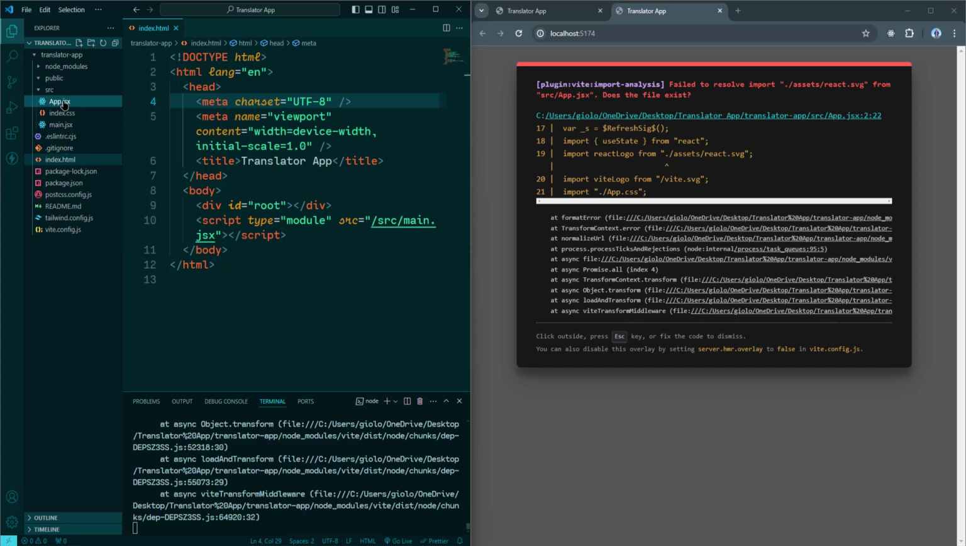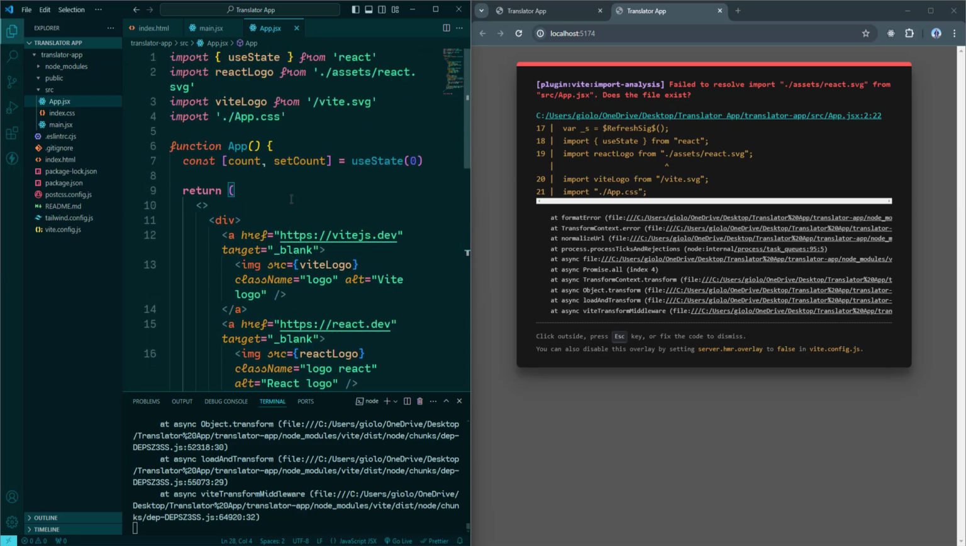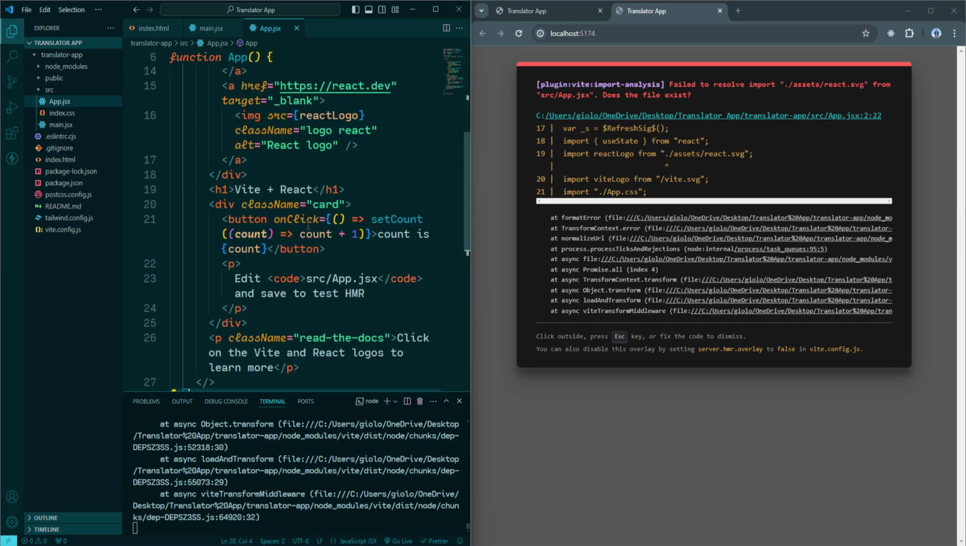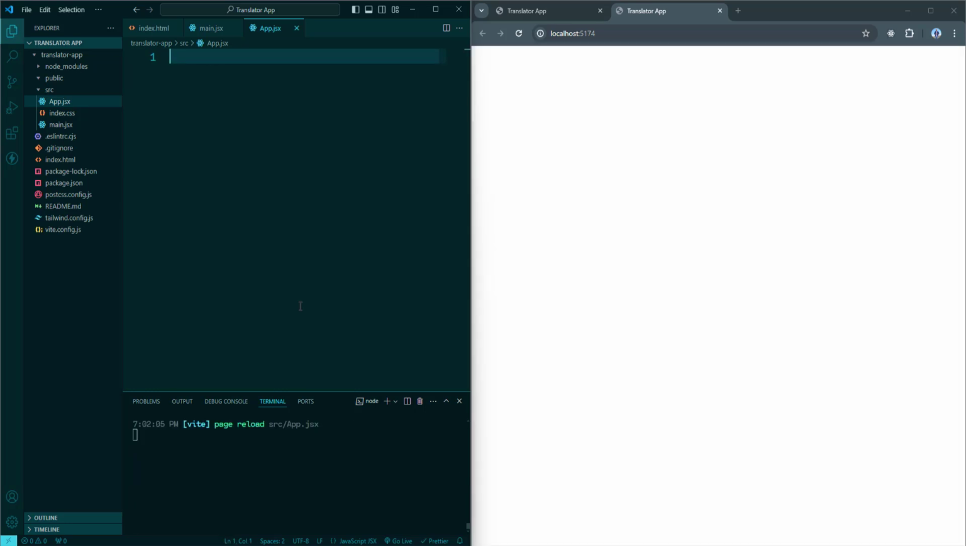So we have here 2 files, App.jsx and main.jsx. The main.jsx file is the main React file, which allows us to render the application on the page. Next, we have the App.jsx file, in which we have the App component. I'm going to delete this entire code from here, and then we'll create a new component from scratch. Alright, so that's it about the files and folders.